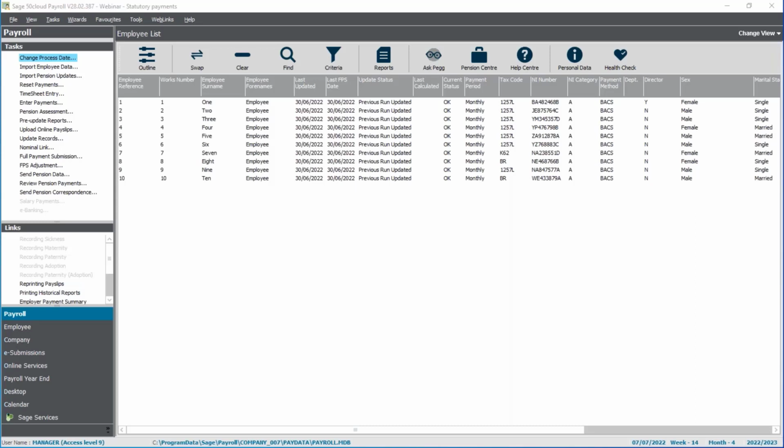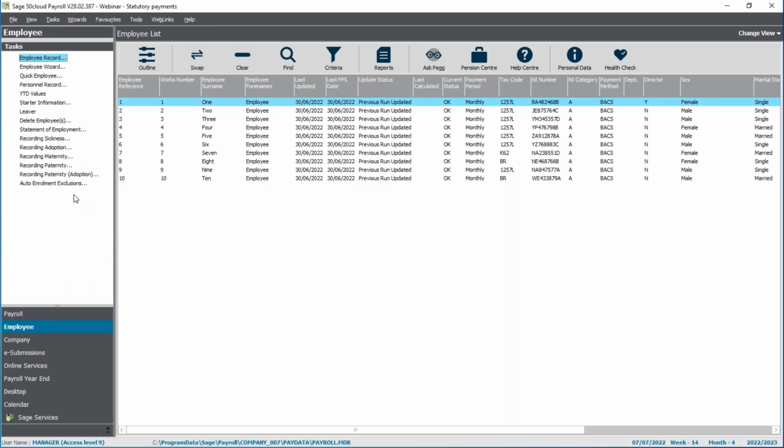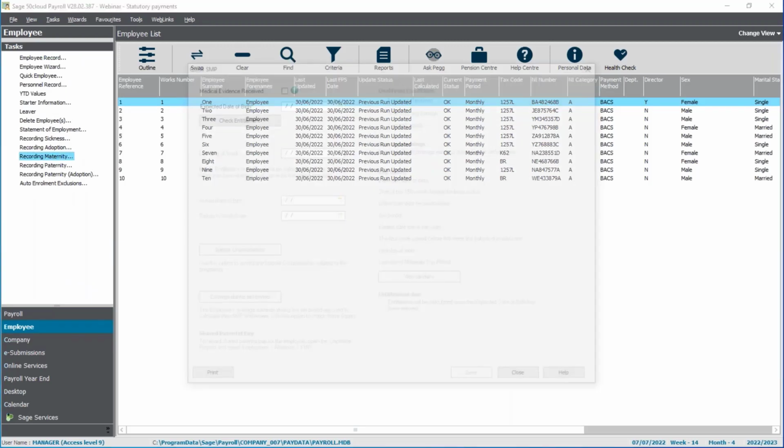And first thing I'm going to do is enter some maternity details. So to do this, I'm going to select the employee taking maternity leave. For obvious reasons, it will need to be a female employee. Once selected, take a look within the links section if you're in the payroll tasks, and you'll find recording maternity. Or you'll find the same option if you go to your employee tasks, just up here, the recording maternity link.